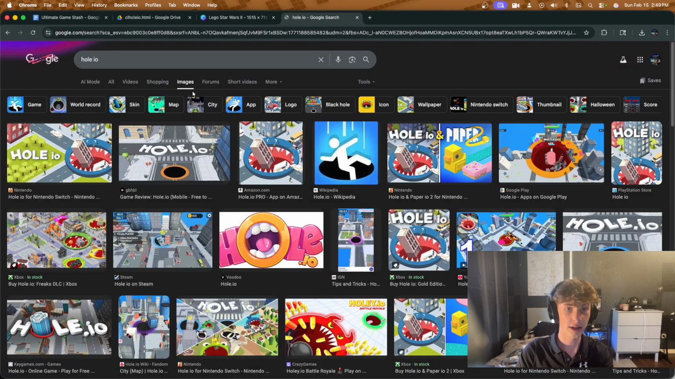Going to look up Whole IO. Go to images, and now this is where it gets a little bit fun. So you're going to want to find the longest image that you can, to a certain extent. I'm not saying crazy long, but something that will fit this aspect ratio without you having to zoom it in, because the more you zoom it in, obviously, the more blurry it's going to get.